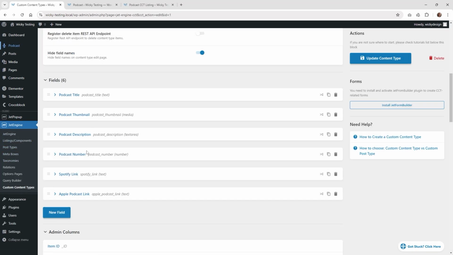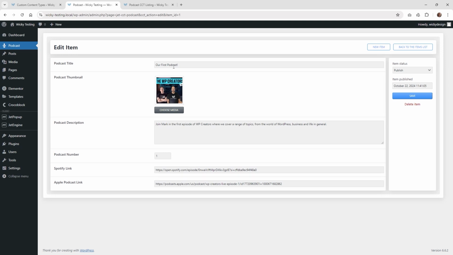So now when you go underneath fields, you're going to want to click new field. Now let me show you, like I said, I have a title, thumbnail, description, podcast number, and then the 2 links for Spotify and Apple. So this is what it's going to look like within the editor on the back end.